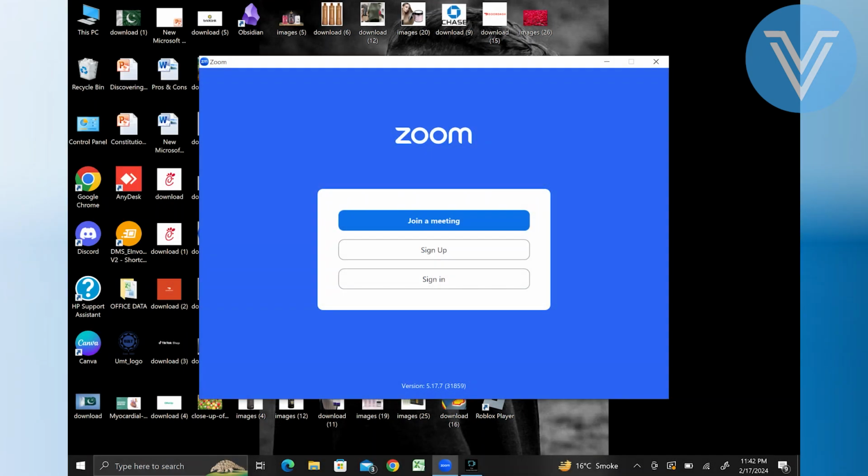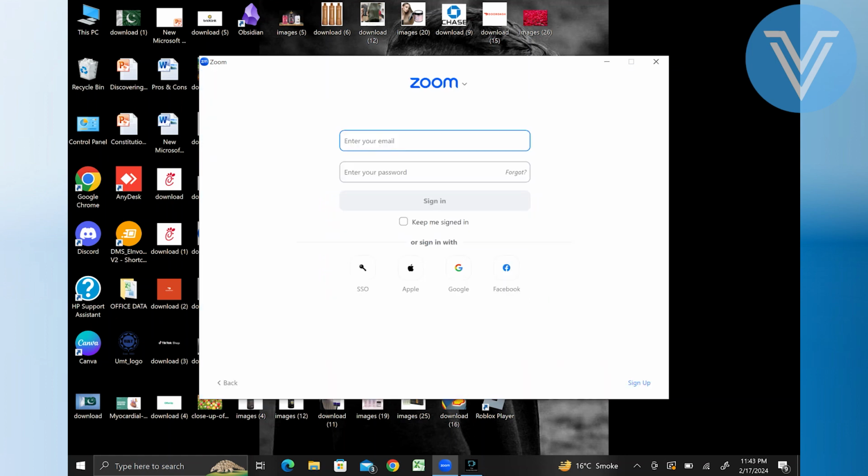First, open the Zoom application. If you don't have a Zoom account yet, you can sign up by tapping on the sign up option. Follow the instructions to create a new account. Tap on the sign in option to log in to your Zoom account if you already have one.